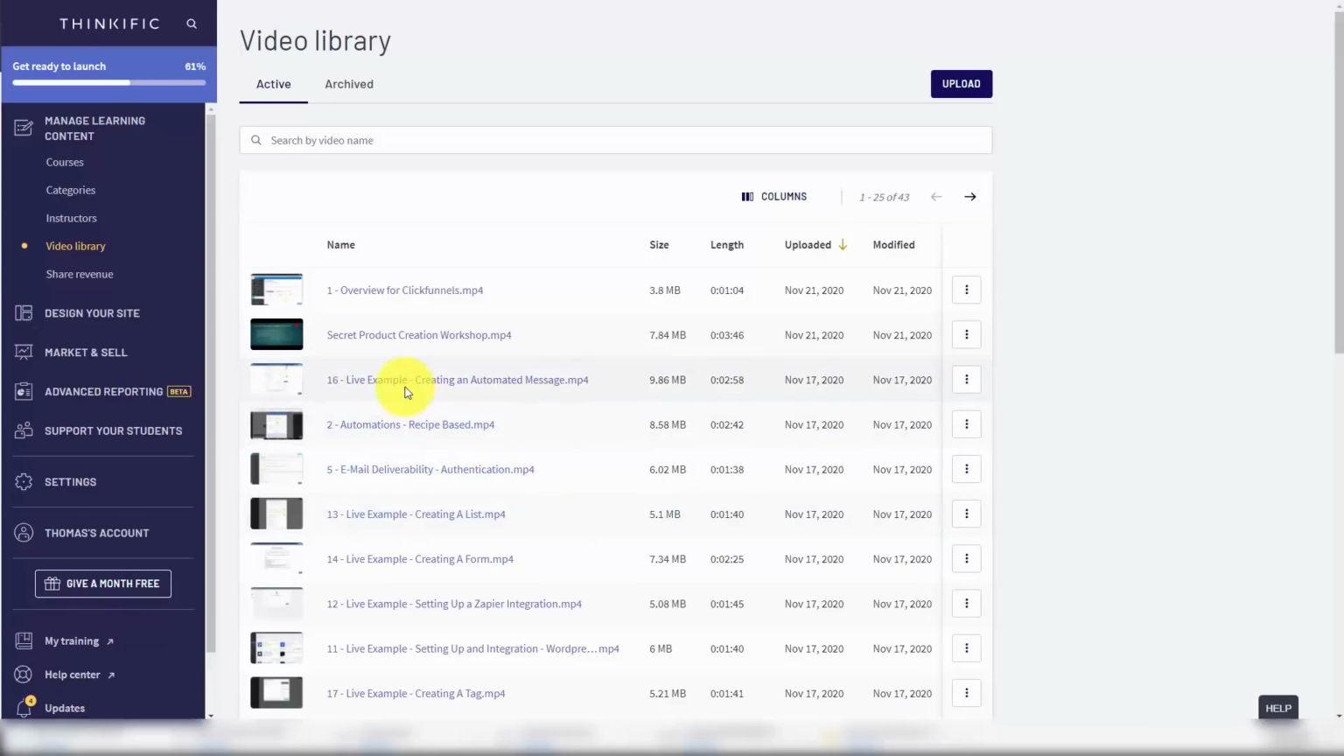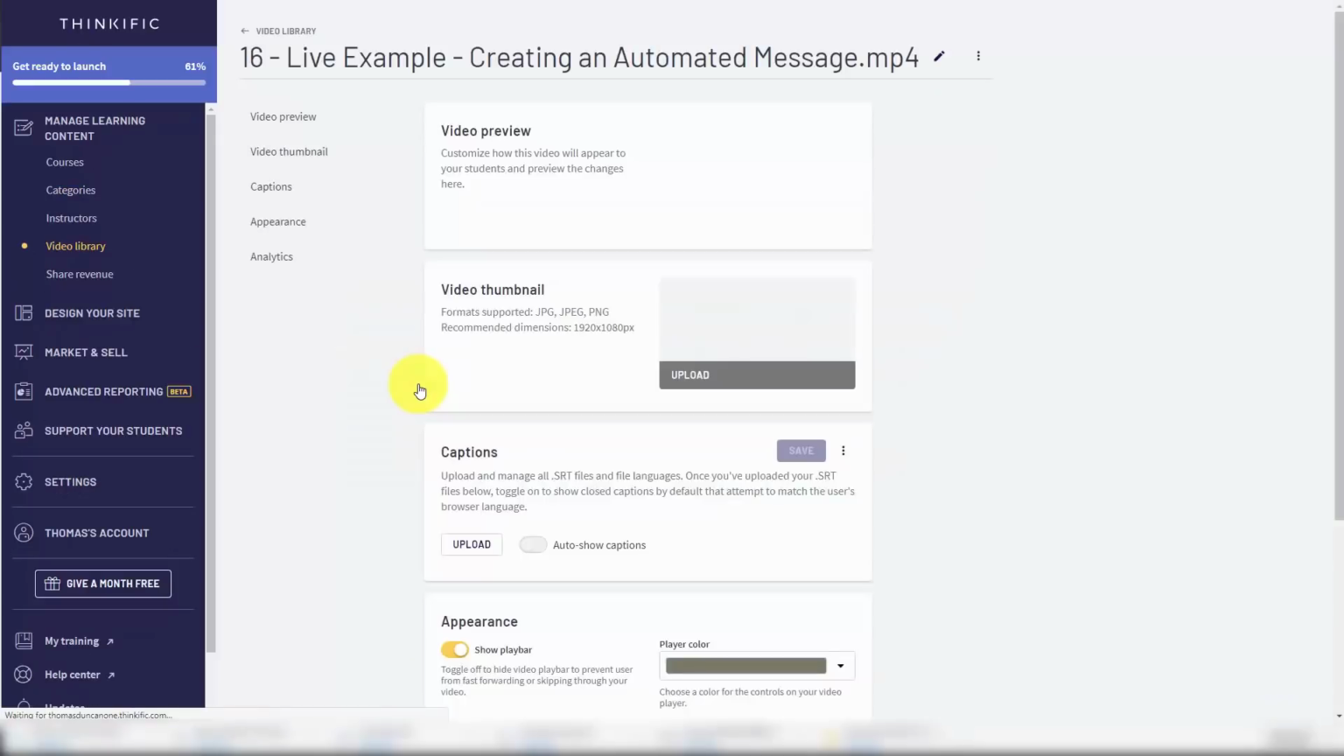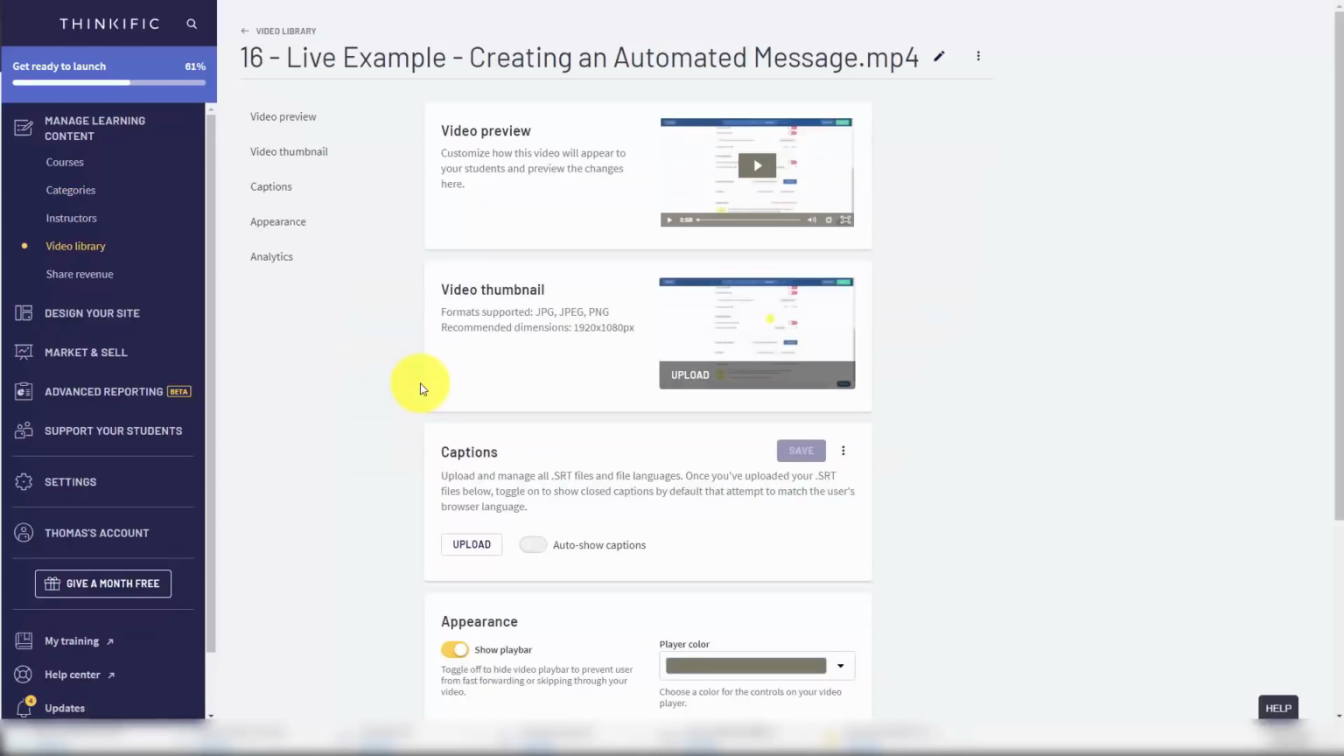We're going to find the video that we want to customize. So for example, let's assume that it's this video that we're looking at. And you're going to see that the video has a specific preview, and that is how the video will appear. One thing that we can do is we can change the video by adding a thumbnail. And we can upload that thumbnail here in this area.